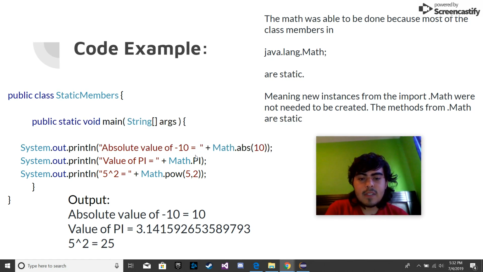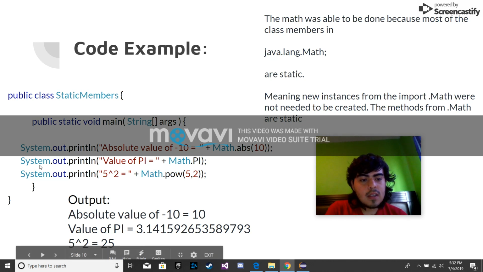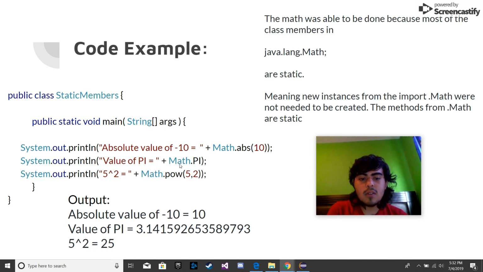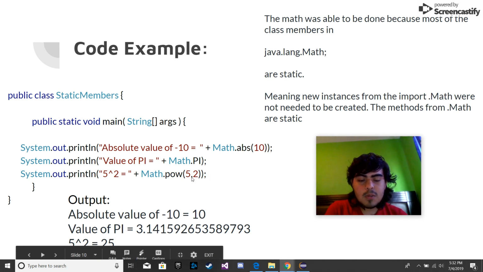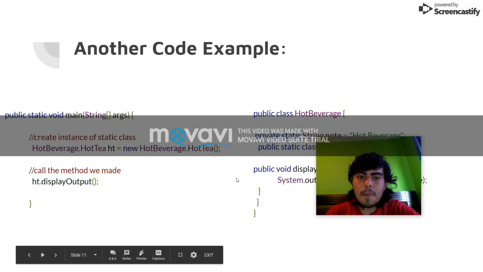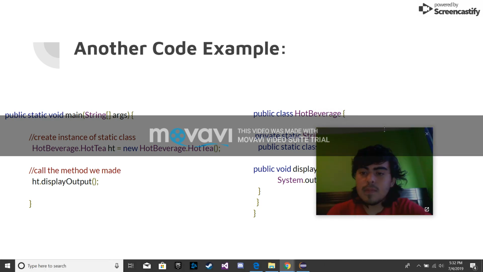System.out.println absolute value of -10, Math.abs(-10). You would simply use this, input the 10. It's going to give you 10. System.out.println value of pi. It's part of java.lang.Math. You would simply call it, and then the static method would be called. System.out.println 5 squared would show 5 times 5, 25. You would simply input these two numbers, and the static method would do the math, and it would show you the outputs.